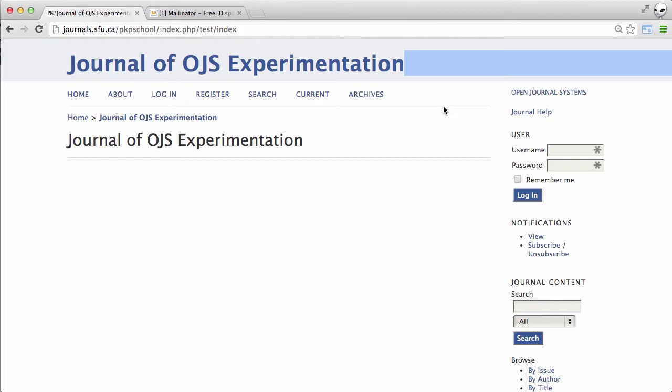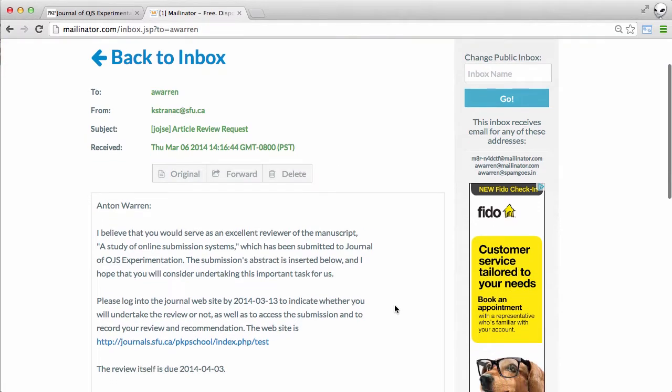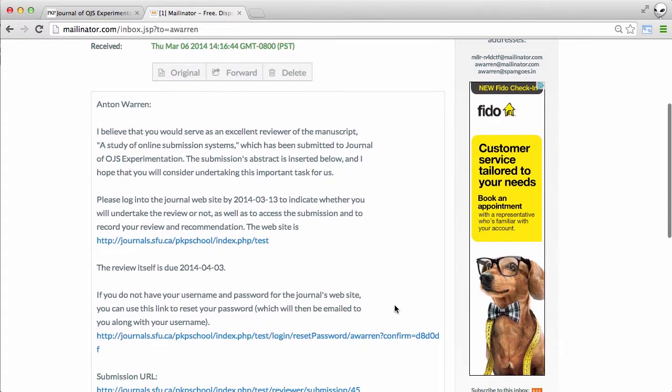You'll know that you have a review request when you receive an email from the editor. Let's take a look. Here it is here. And we can see in the body of the message that we need to let the journal know within the next few days as to whether or not we can undertake the review. We can see a link that will take us to the journal. And we can also see that the review itself is due 1 month from today in this case. There's also a link that will allow us to go directly into the journal.